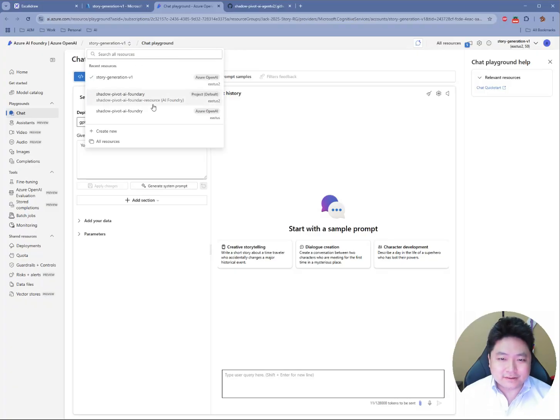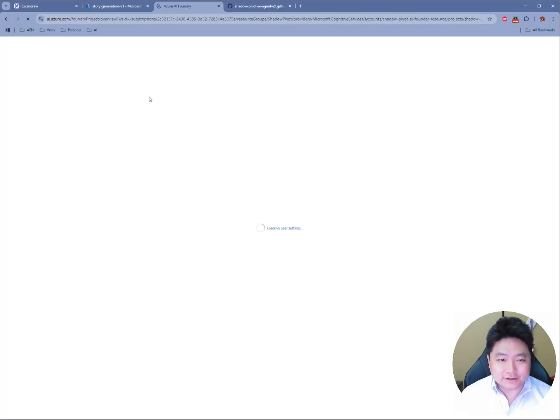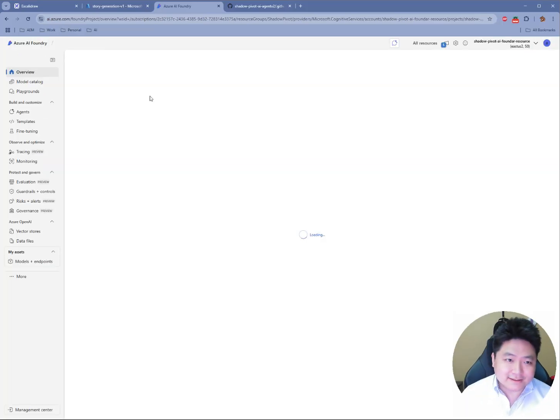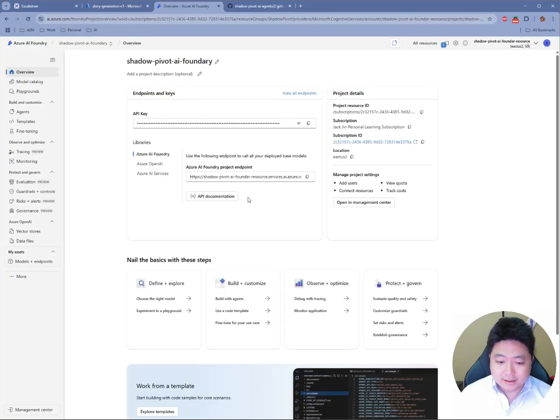There are also other foundries out there on Azure that are more advanced and support more models.